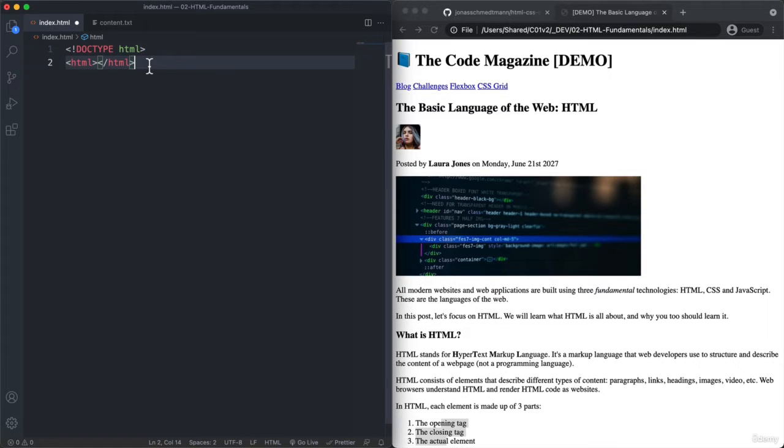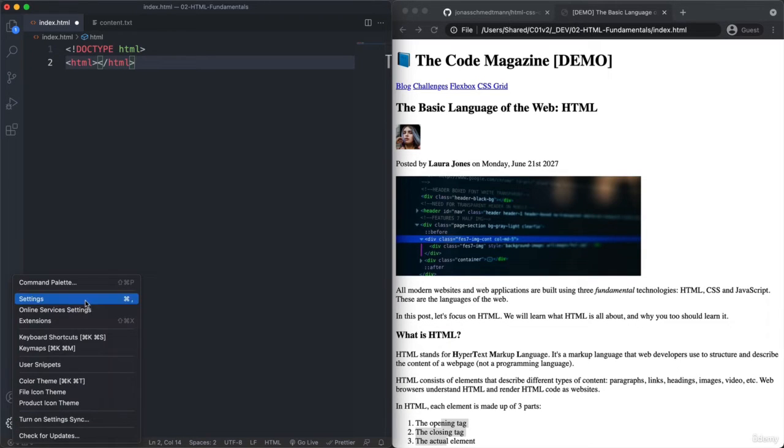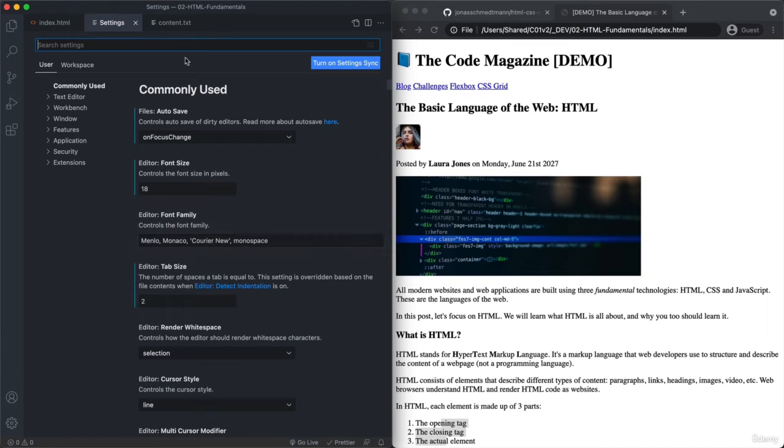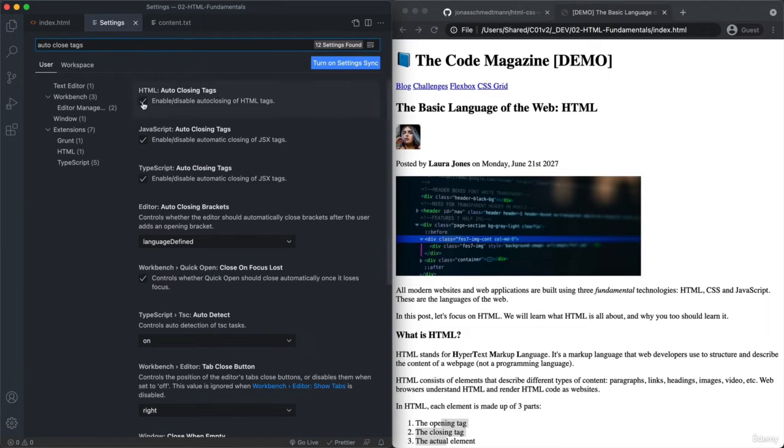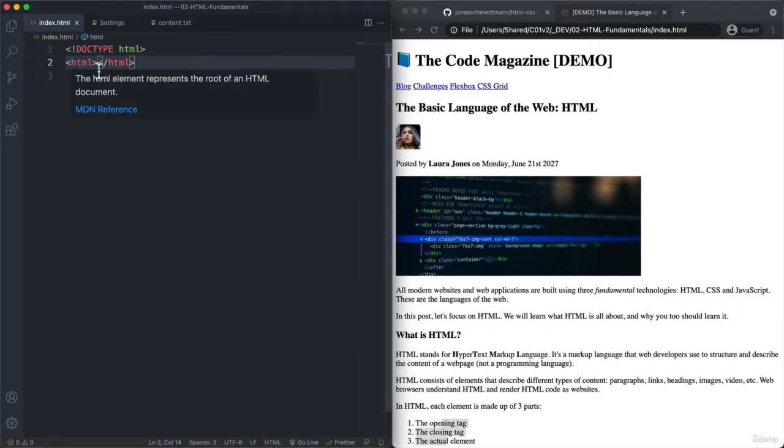Now, in case you don't want that, you can actually turn off that functionality. And let me show you how. So again, you come here to the settings, and then the name of this setting is called auto close tags. And actually, I will turn this off for now so that you can really write this code by hand instead of having VS Code helping you. So we will turn this back on a bit later, but for now, I really want you to learn how to write these elements by hand without any help. Okay, so we have the opening and the closing tag of the HTML element.